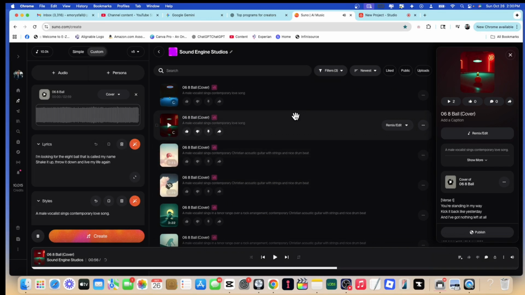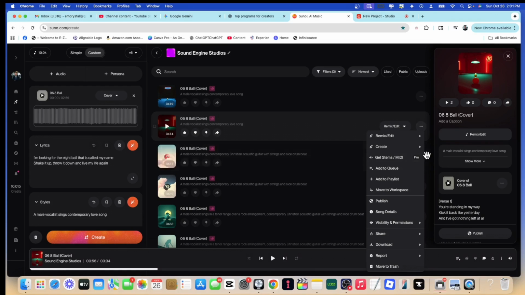Yeah, it sounds so good. Okay. So this is the song that we're going to use, and I'm going to come over here to these three dots. So right here, we're going to download the stems, and if you look right here, it says get stems and MIDI. MIDI stands for Musical Instrument Digital Interface, and I'll show you what that is once we get to that point. All right, so we're going to get stems.